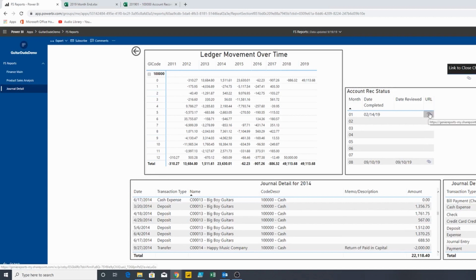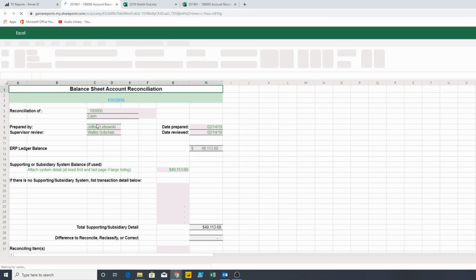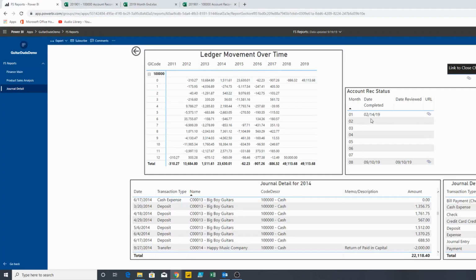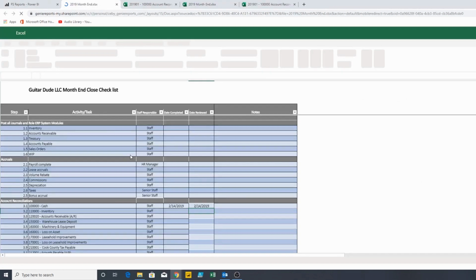So let's go ahead and take a look at our link here to our account reconciliation. It's just a simple account reconciliation, right? Cover page, and then you'd have your account rec detail down here. So that's what that looks like. Then let's go back over here and look at our link to our close checklist. The whole idea about having this close process and this journal detail and all this information in Power BI is that it's all located in one place. Everything's within a click of your button.